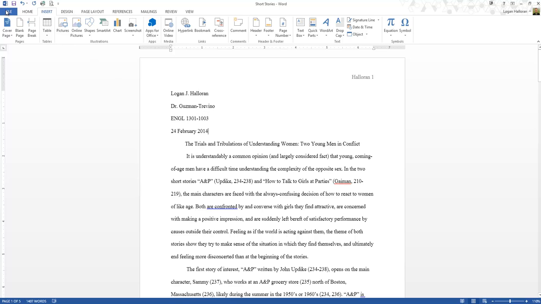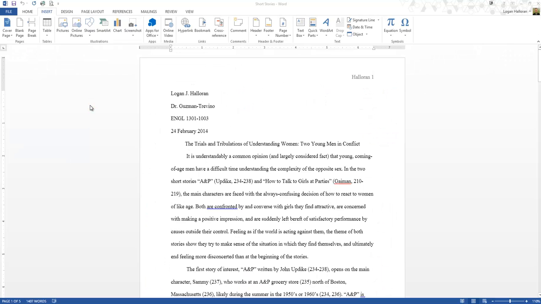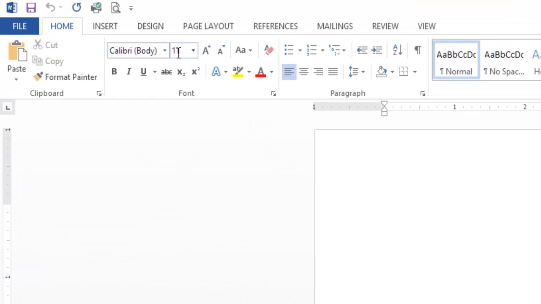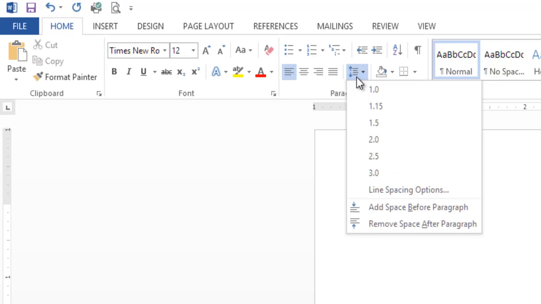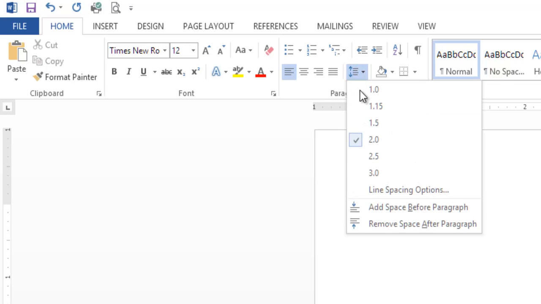So let's see here, let's go to File and new, blank document. Alright, so this is how you're going to start out. Calibri is the font, size 11. First thing we need to do is change that to Times New Roman or Arial. I prefer Times New Roman, and size 12. We're also going to change the line spacing to 2. That's right there. And we're also going to go ahead and immediately remove the space after the paragraph.